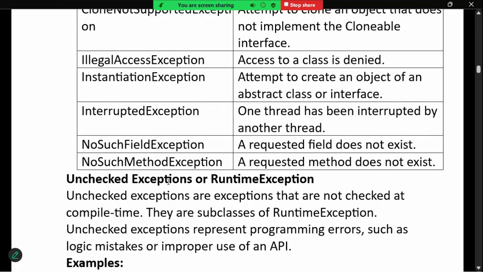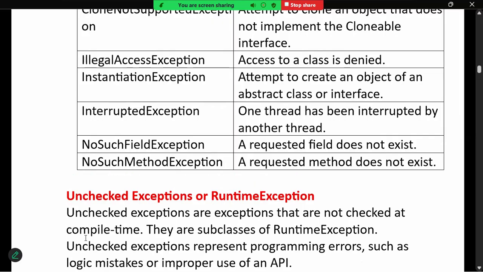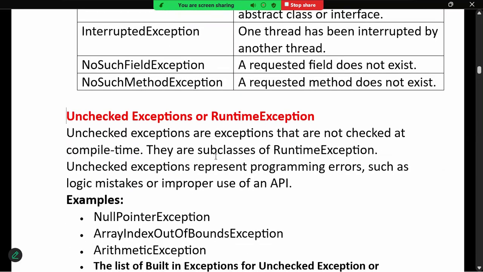Now we check the unchecked exceptions, or runtime exceptions. The first type was the checked exception, the compile time exception. Now, runtime exceptions. Unchecked exceptions are the exceptions that are not checked at compile time. They are subclasses of RuntimeException.